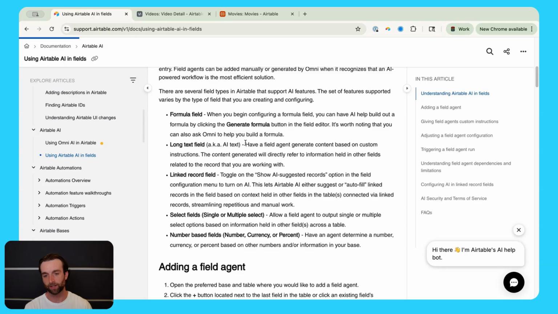All right, so going back to our list here, we had formula, which we've done. We did linked records. So we've got long text, select, and number-based fields. And the text, select, and then numbers are really the bread and butter of these field agents. These are where probably you're going to be using them the most and getting the most value out of.